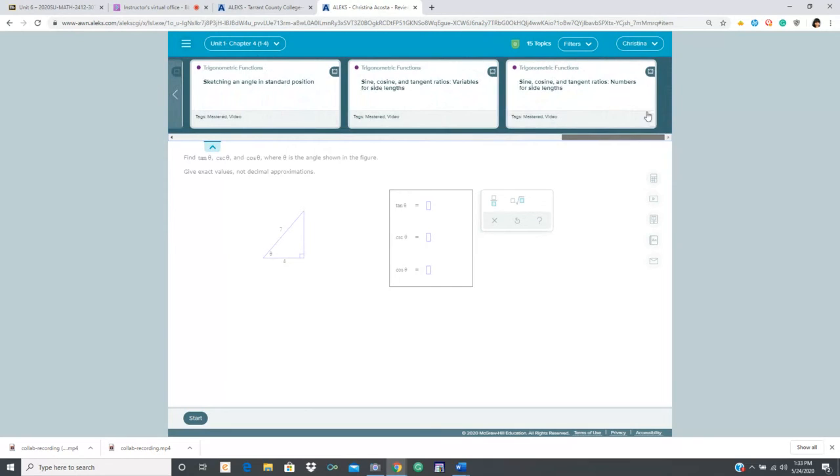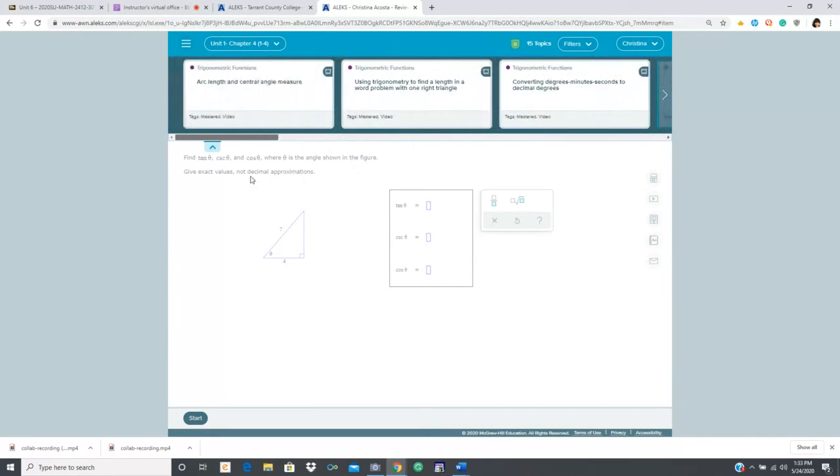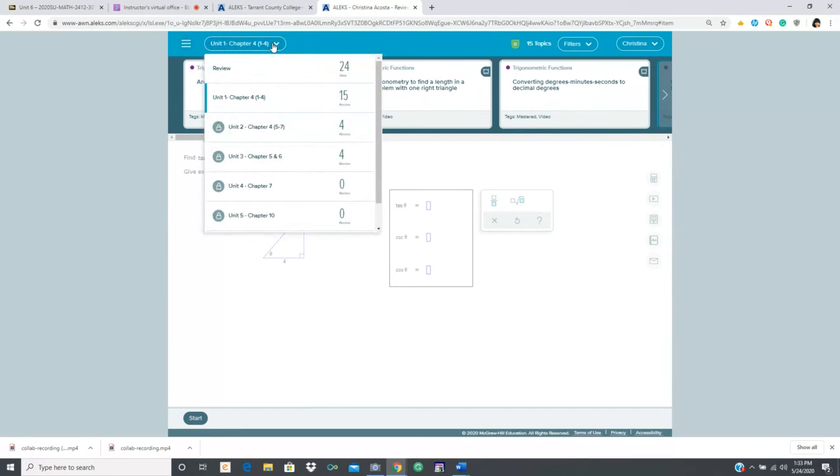This is going to be great for when you're doing your homework and studying for your exams, because your exams will come exactly from your homework problems. Okay, so that's how you navigate through that.